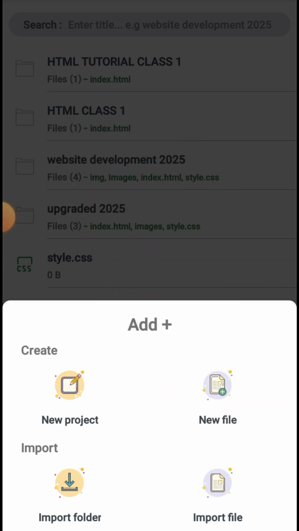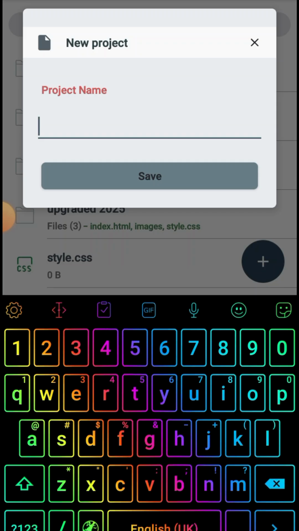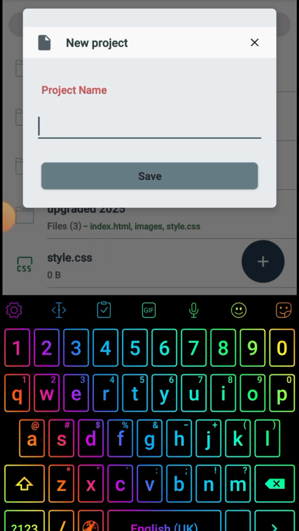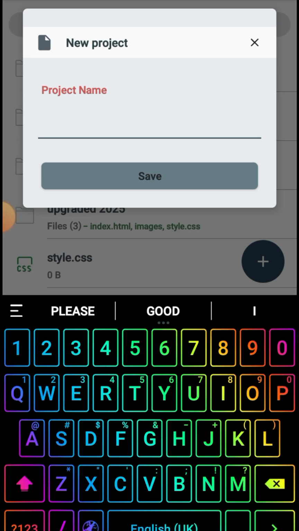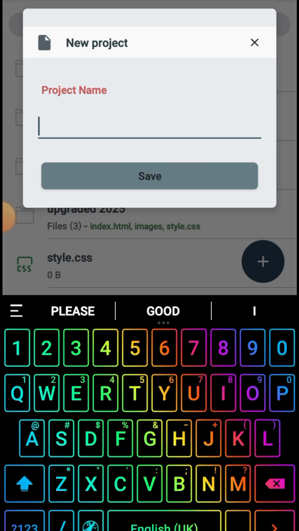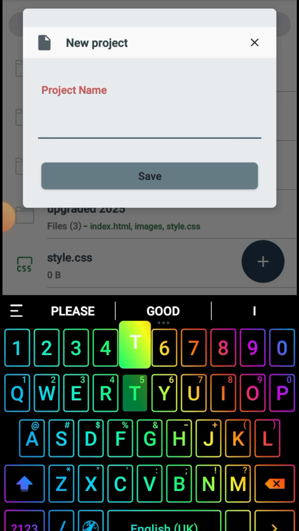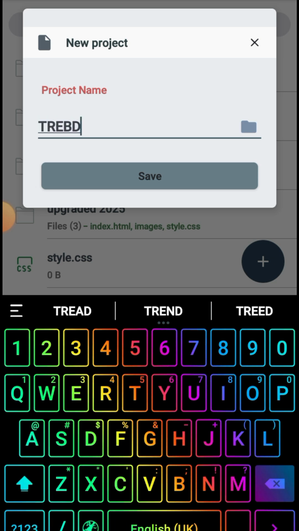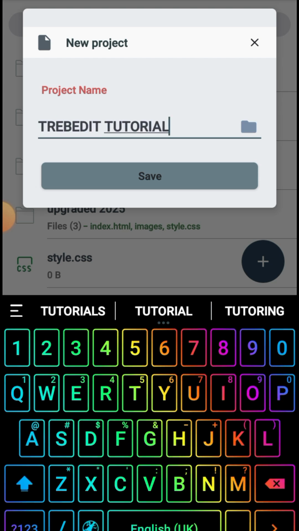But we are going to be clicking on new project because we're actually starting up a new project. So click on new project. New project is for you to create a folder. You can name it any name of your choice. Let me name it Trebedit tutorial. All right, so I've actually named the folder.